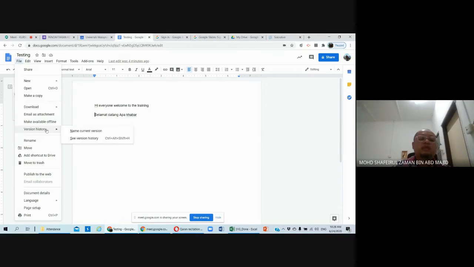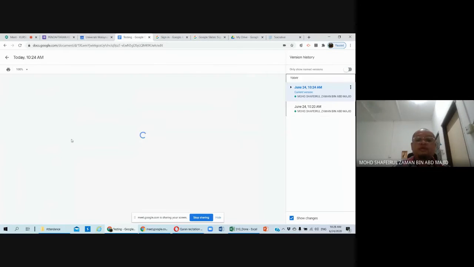Okay, version history here. So you can look at the version history. So you can see siapa yang buat changes. If we invited people to collaborate in the Google Docs, we can see who did the changes. So you can see at what date and also what time this particular person made changes to the content. For example, I click on here.